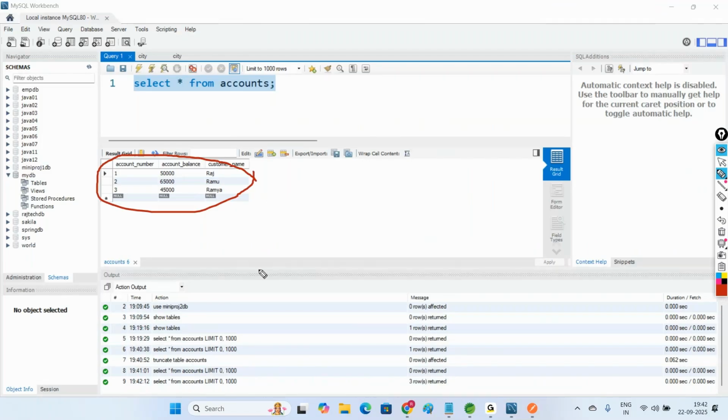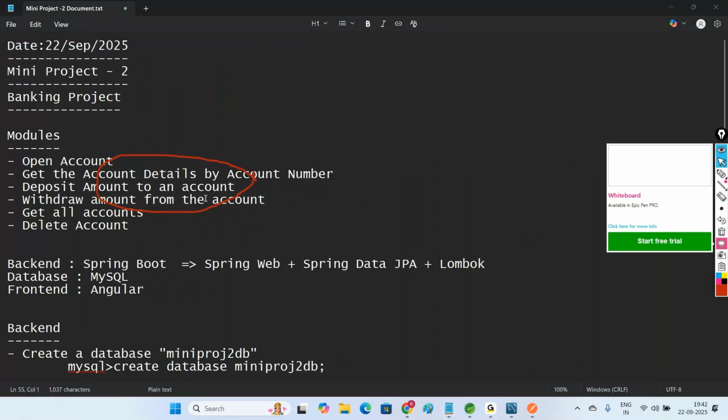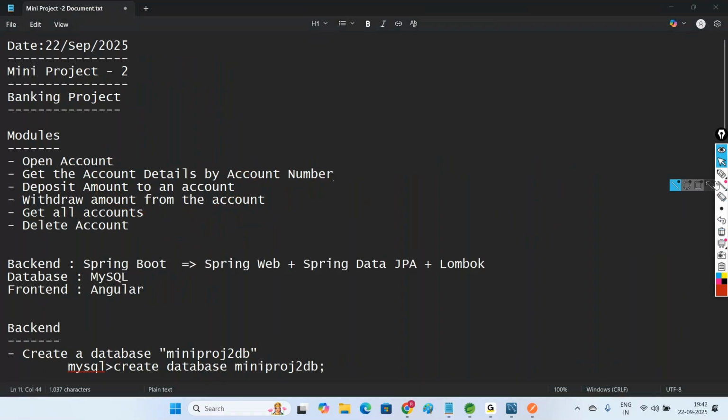So what we have done? We have done with the open account. We have created the module. So which module we have done? This one. Open account we have completed. Okay. Clear up to here? Any questions?